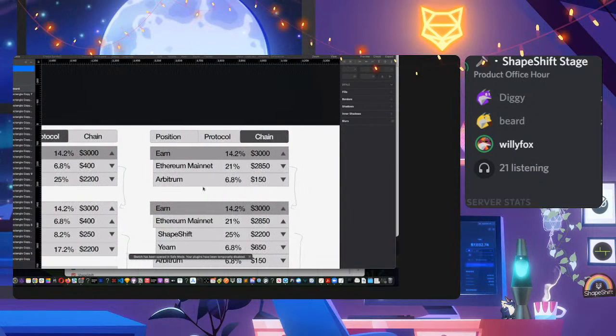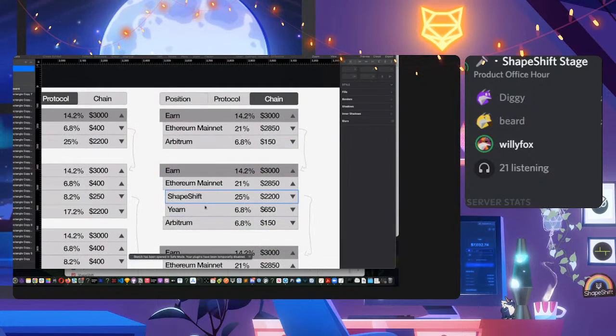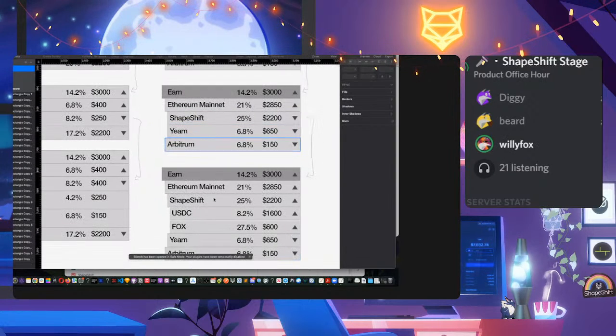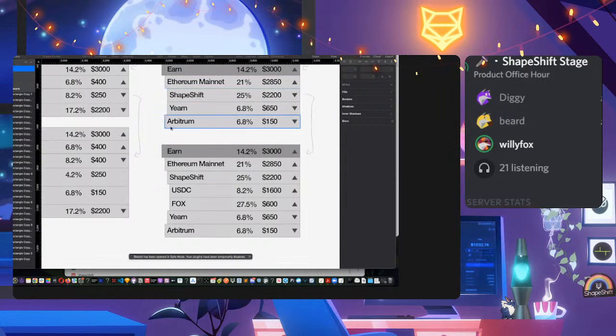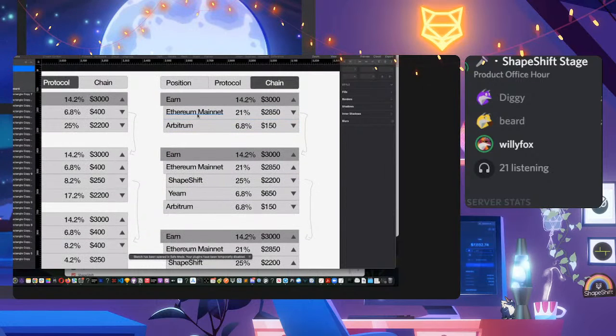Similarly, you can do it by chain. So users could see really quickly which chains they're earning yield on, and they could dive in by chain and then see the protocols. After putting together this high level concept, we talked about it on product and we agreed having the asset level under the chain is probably still the best way to go. So you'd expand Ethereum mainnet, and then you would see USDC Fox. And if you expanded USDC Fox, you would see those final positions on the protocol within that asset and within that chain.